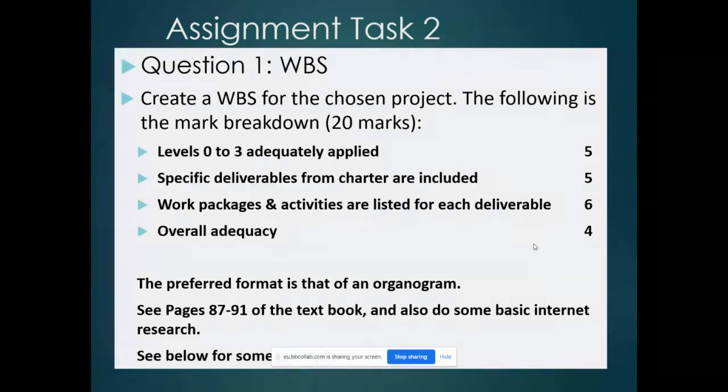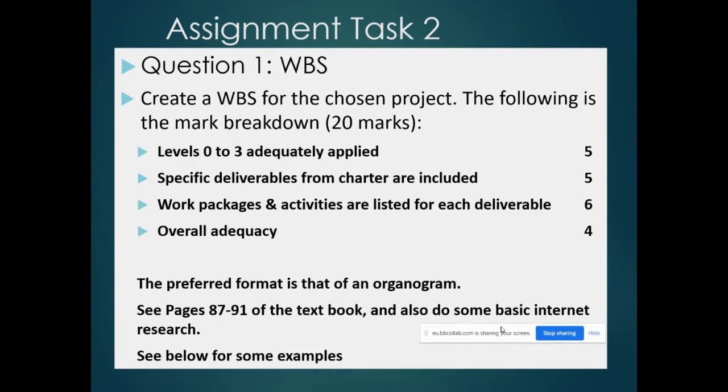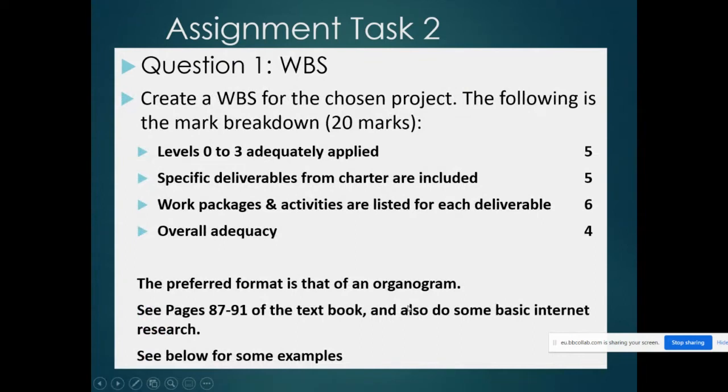So as it says there, specific deliverables from the charter are included. Work packages and activities are listed for each deliverable, and the 4 marks for overall adequacy are just 4 marks to play with, for me in assessing it, to say whether it's overall a good, bad, or ugly work breakdown structure. The preferred format is that of an organogram. See pages 87 to 91 of the textbook, and also do some basic research. Some examples, I'm going to come to that just now.